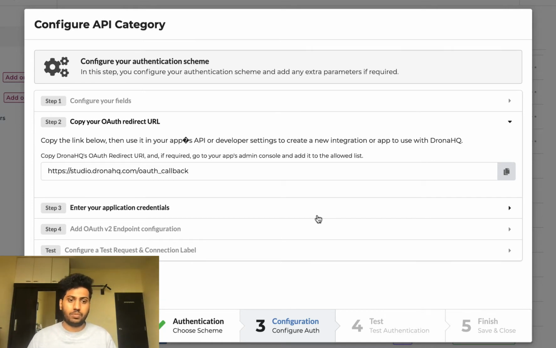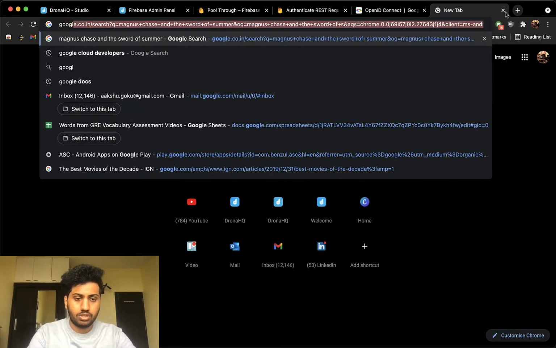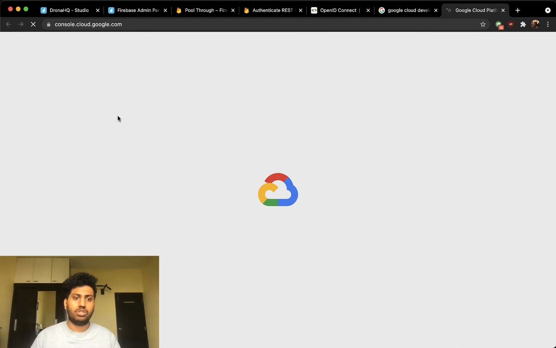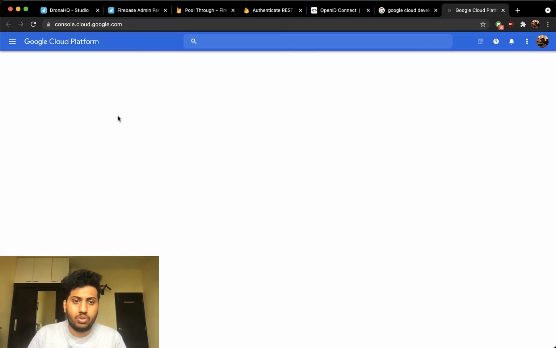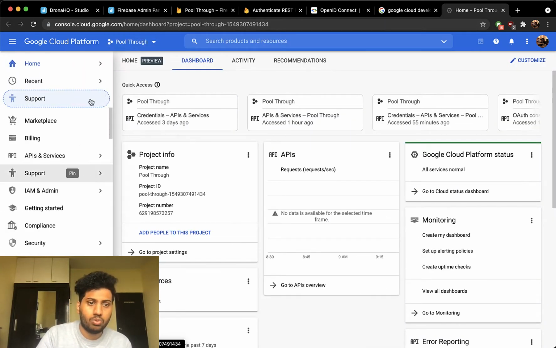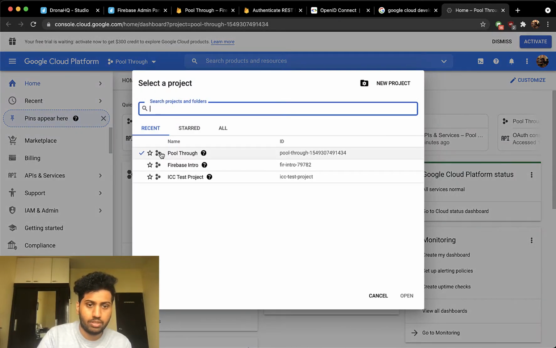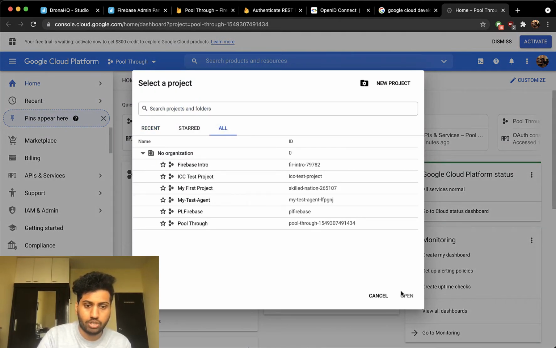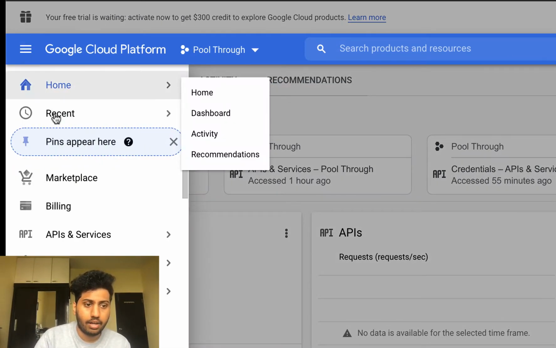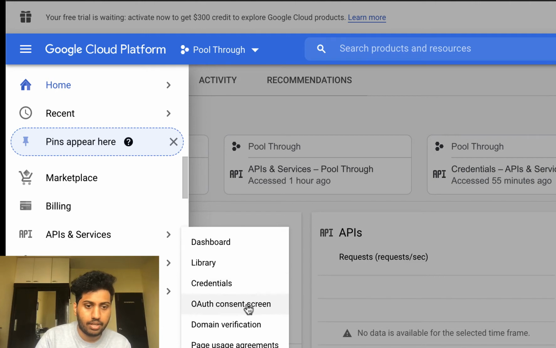For this, we need to head over to Google Cloud Developers Console. You can simply open a new tab, search Google Cloud Developers and click on the first link. It will boot up the Cloud Console. Once GCP, or Google Cloud Platform, has booted up, ensure you've chosen the project you want. You can go to all and choose the project which you are setting it up for, and it will open it up. Click on the menu on the top left over here and go to API and services and click on credentials.